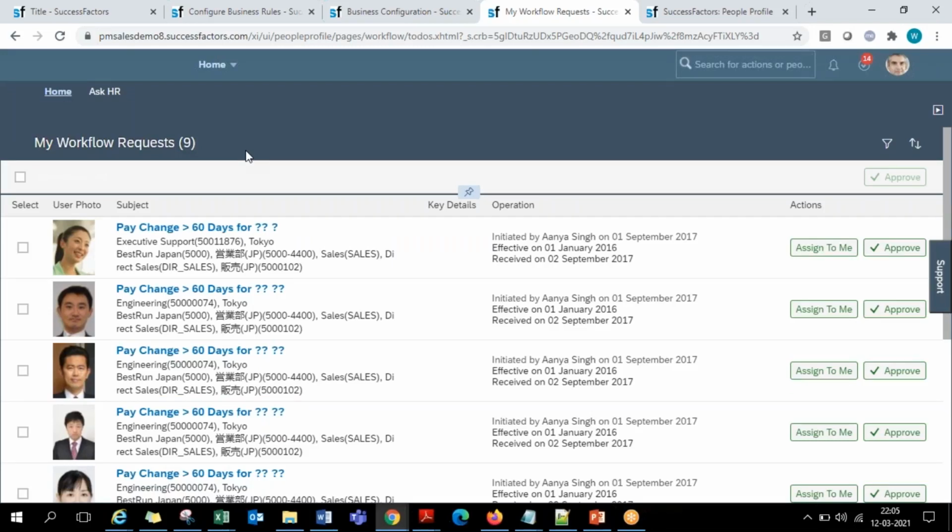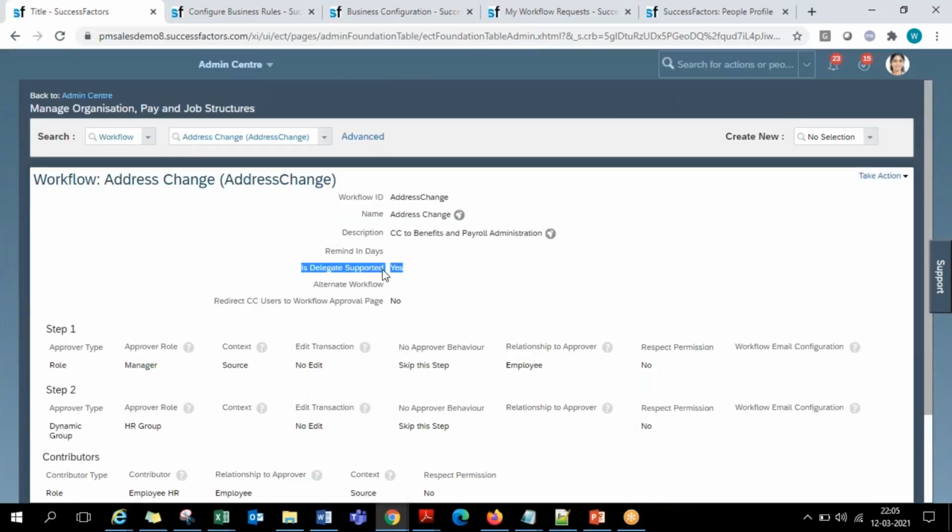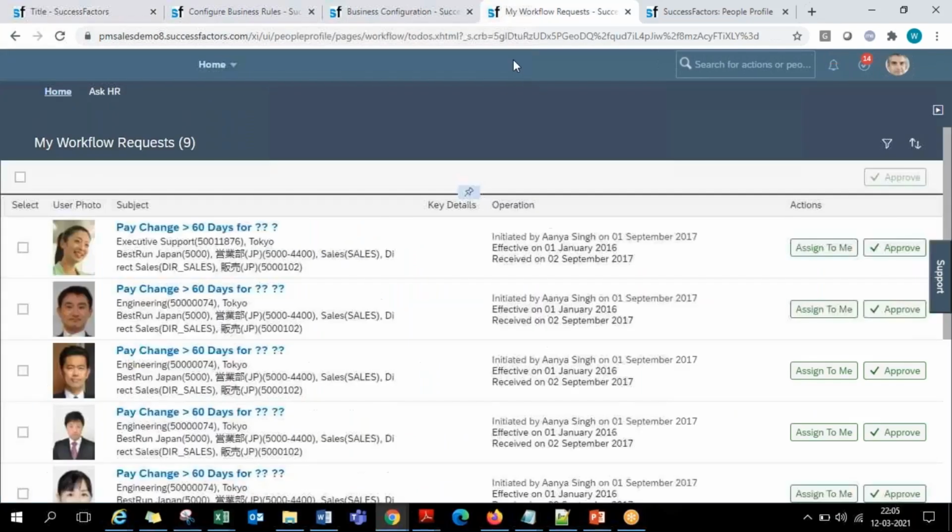It all depends on the customer's requirement, whether they want to use this delegation functionality or not. If they want it, at the workflow level, we keep "is delegation supported" as yes or no here at the workflow object level. Okay. Now I delegated to somebody. Before I go to that somebody, I also want to show you one more option.